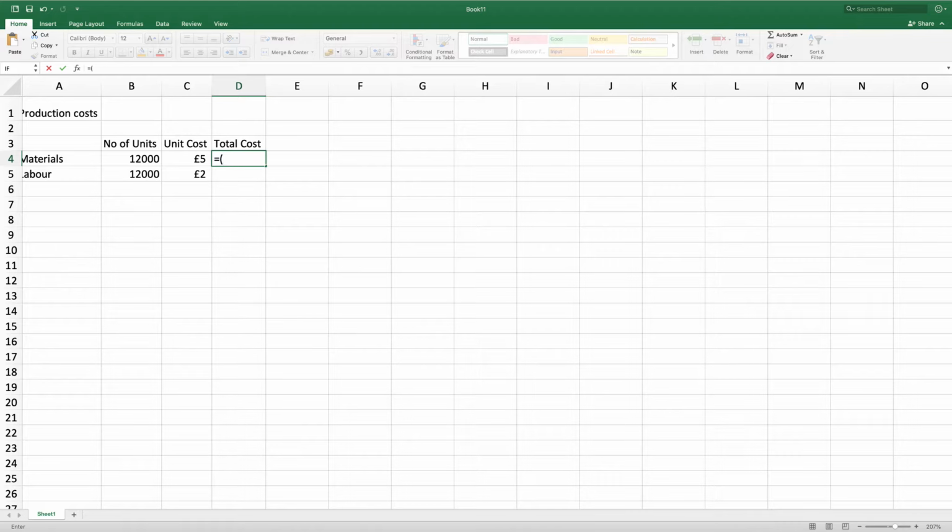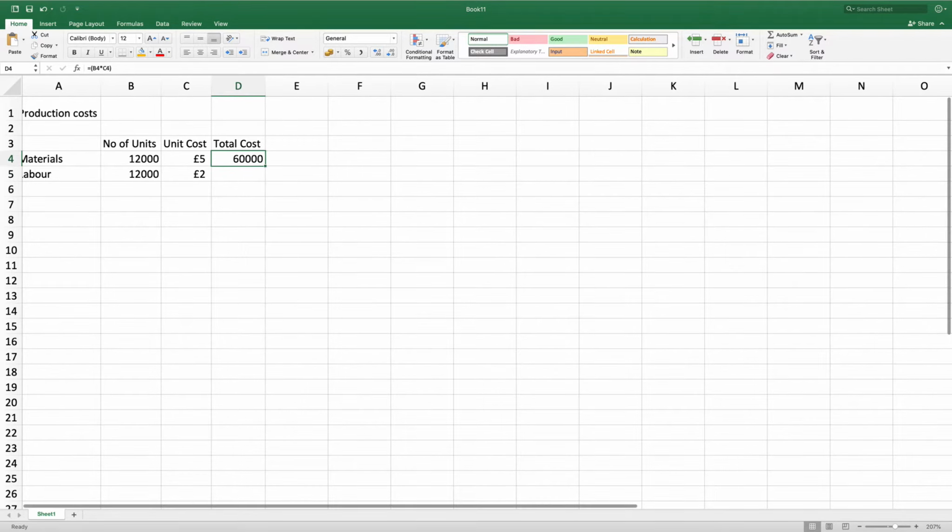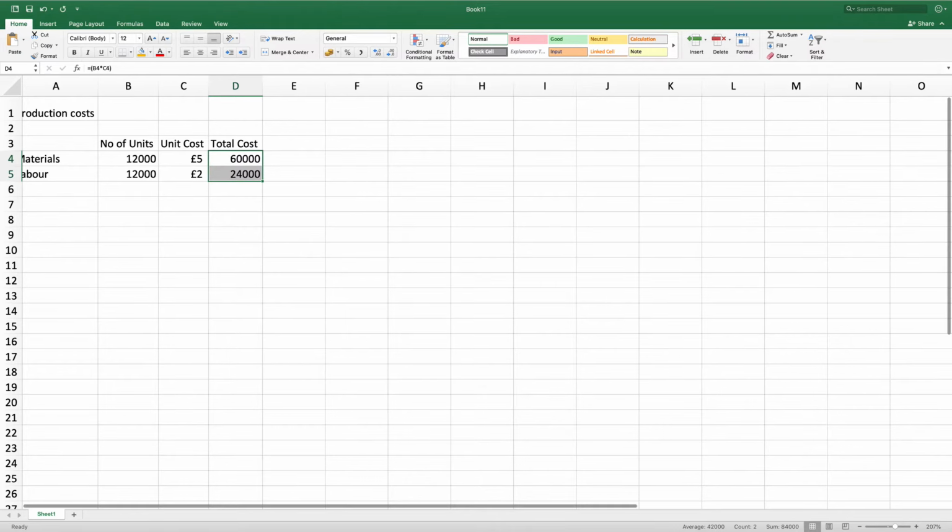And as you would do on a calculator, 12,000 times, which is shift and 8, £5. But instead of typing 12,000 times 5, you're typing the name of the cell. So B4, times C4. And when you're done, you press enter. It's good practice to check the answer on your calculator to make sure that it's correct. When you know your first formula is 100% correct, you can then replicate down by going to the corner of the cell, double clicking.